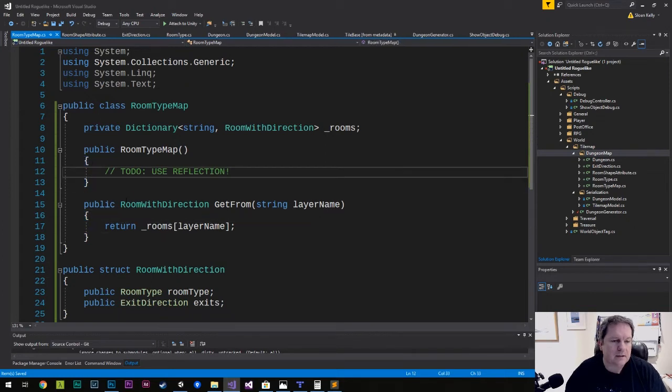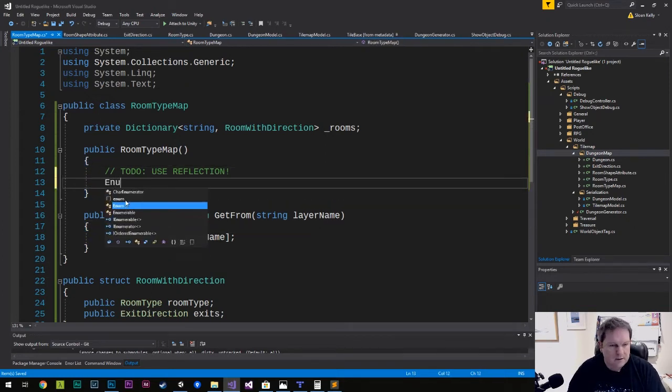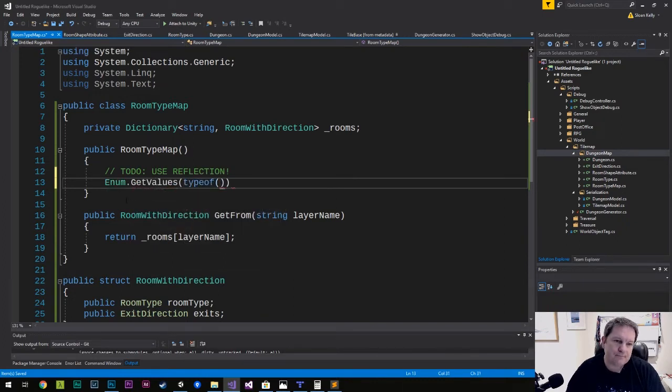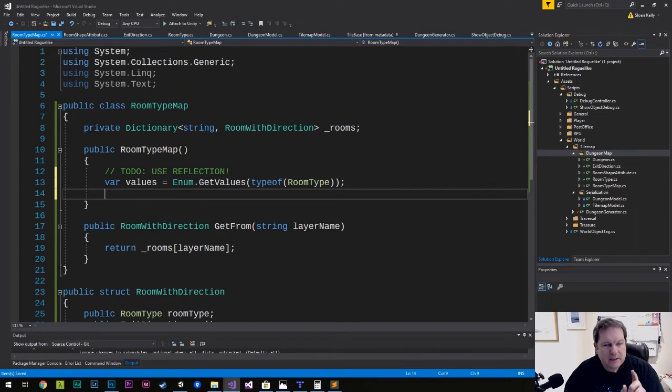So this one here, this is going to do enum.GetValues typeof room type, and then for each value we're going to cycle through it. We're going to get that custom attribute, this custom attribute here, and then we're going to add that to the map. And that's going to make it easier so that when we get a layer in from the disk, we know exactly how we can map that and what type it is, what direction it's got, and all that kind of stuff.